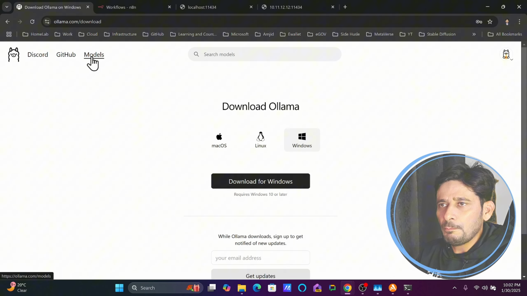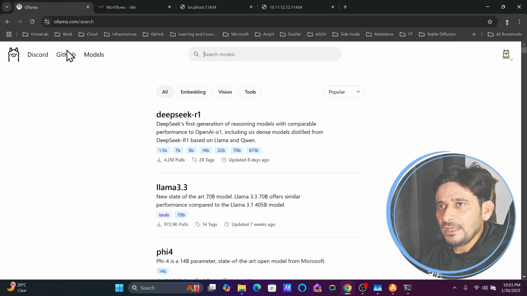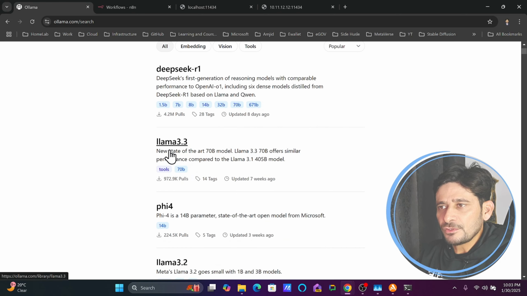If you click on models, you will see on the Ollama website that DeepSeek, in just 8 days, has 4.2 million pulls. This is in fact great. If you see Llama 3.3, which was updated 7 weeks ago, only 972,000 pulls are there. As compared to this, DeepSeek is extremely popular.